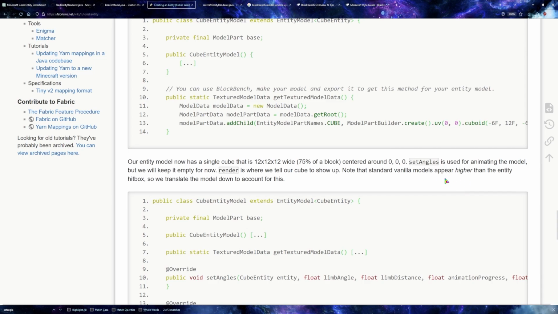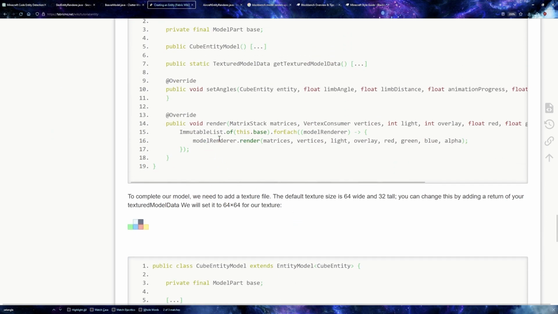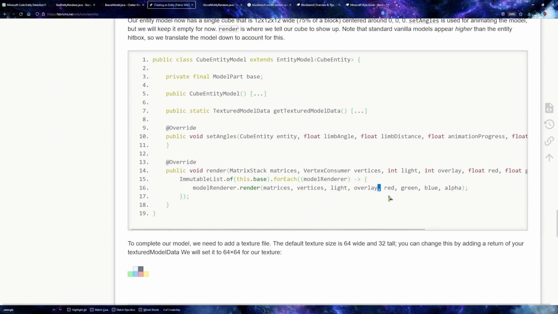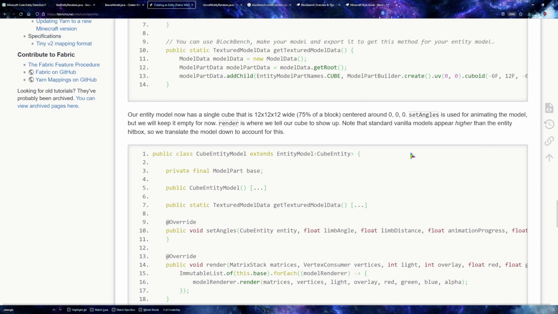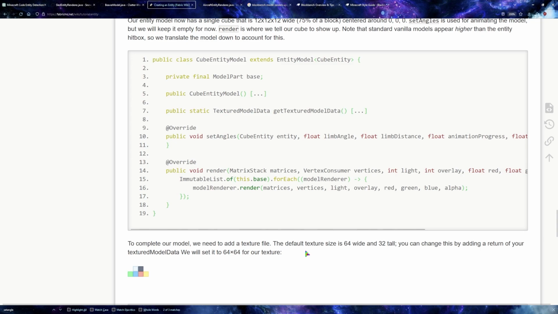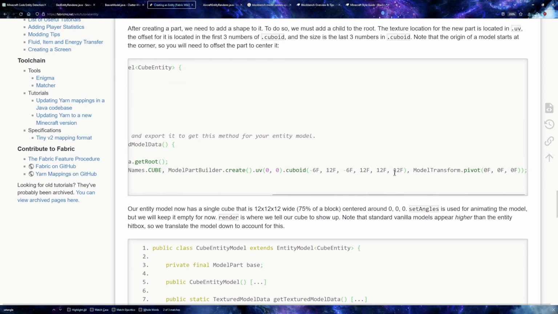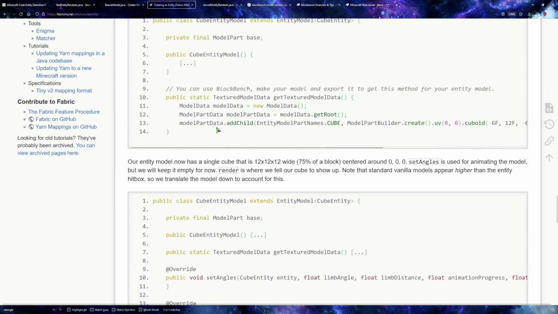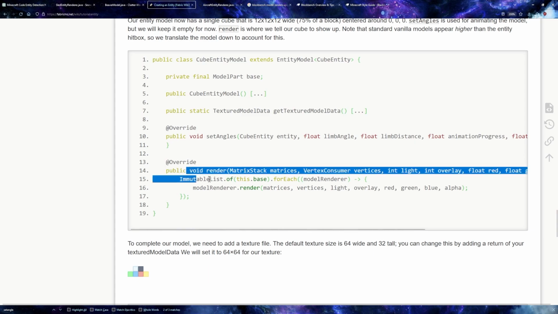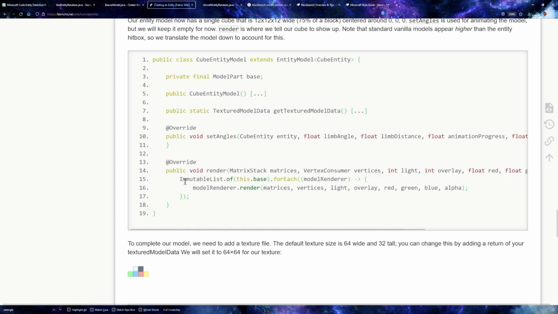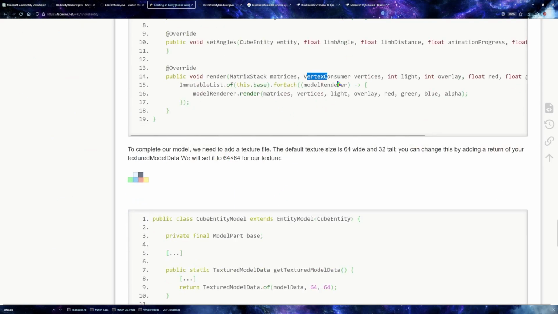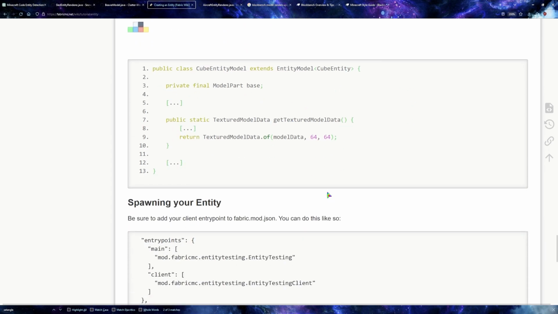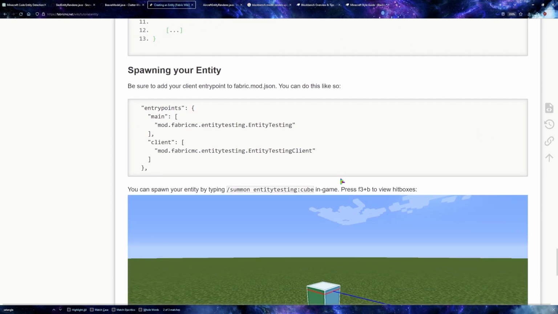Vanilla models appear higher in the entity hitbox, so it translates the model down to account for this. Okay, and where is it, where is it translated? Maybe here. Okay, so let's see. Render, and this goes through the immutable list of this base. Renderer, okay, so this goes through all of the parts the model is made out of.